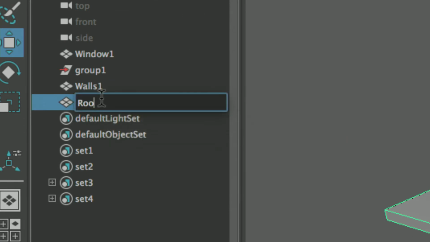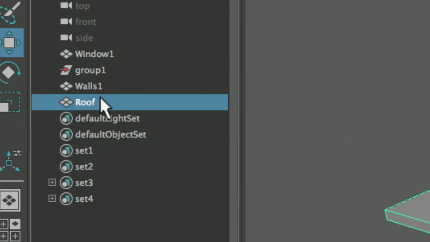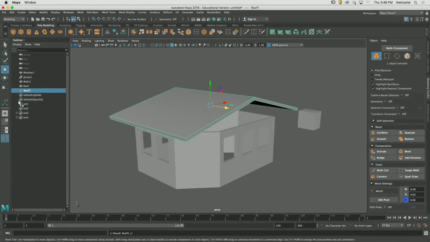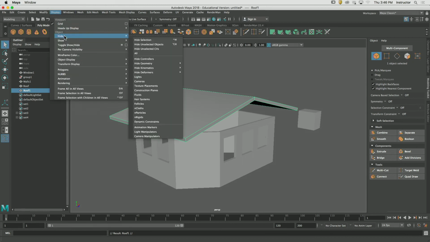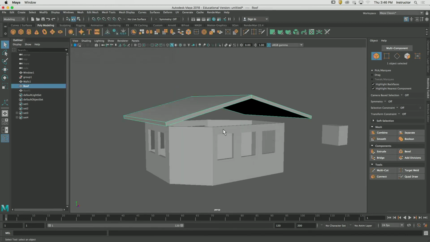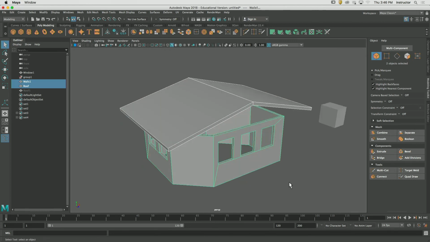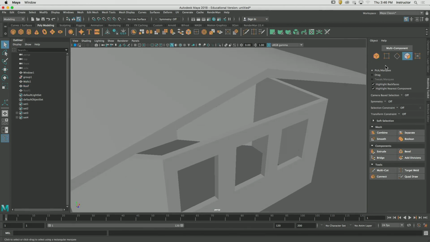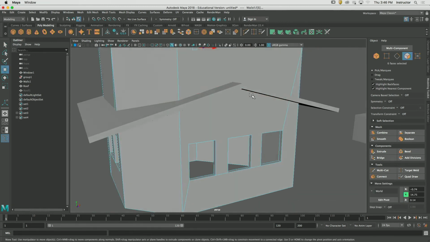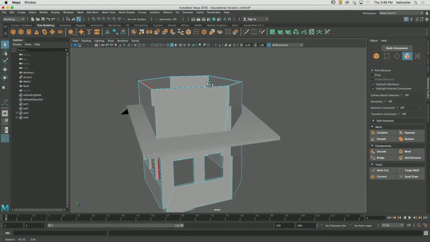Let's rename this. This is roof. And I'm actually going to duplicate it, so I have a copy. I'm going to keep that copy selected and simply just hide it. Display, hide selection. Okay, so now what I'm seeing is that roof and those right there. I'm going to go to my walls, and in my polygonal selection state, just grab that top loop and simply move it up past the roof line.